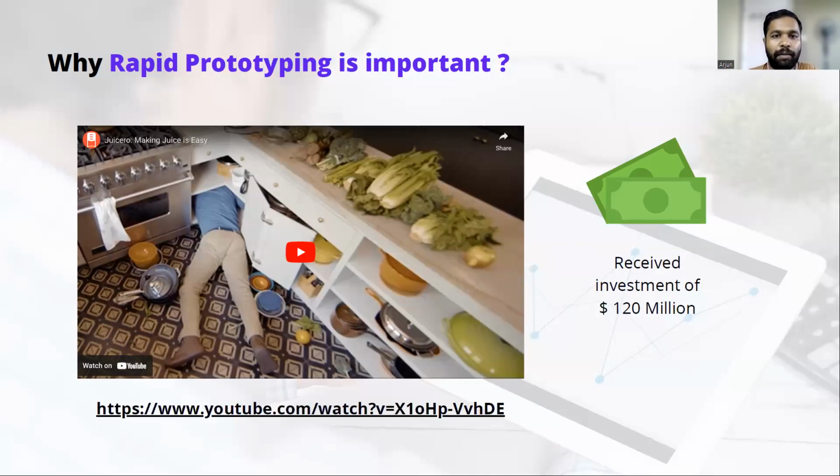So this is where prototyping helps you a lot. Of course, maybe they would have even prototyped many different versions, but probably they didn't validate it better. That's what I would understand, because when a company receives $120 million of investment, I am pretty sure that they have all the resources to do a lot of prototypes. But probably they didn't validate their core assumptions. They didn't validate whether people would be interested to buy this machine for just pressing this juice packet.